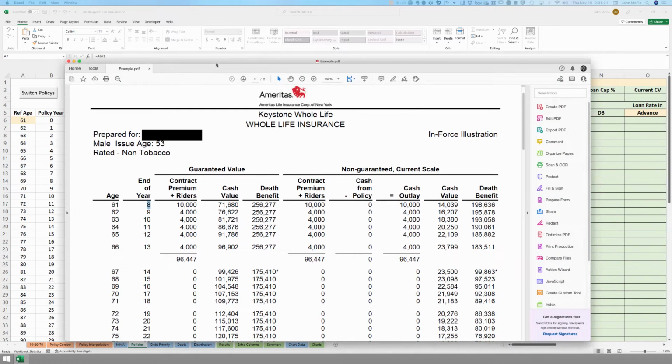Now there's one more adjustment that we need to make. Depending on which values we are using, the illustration may show gross values or net values. In this example, it shows both. The guaranteed values are gross cash values and gross death benefit, whereas the non-guaranteed include the adjustment for the outstanding loan balance, and so these are net values over on this side. You can see the difference between the cash values and the death benefit. So if we want to use the non-guaranteed numbers here, then we need to adjust them for the loan balance.